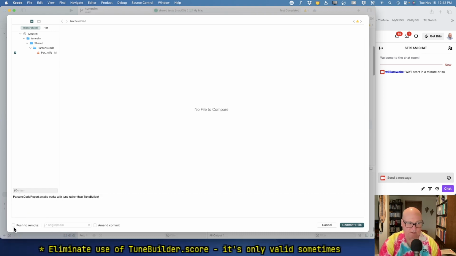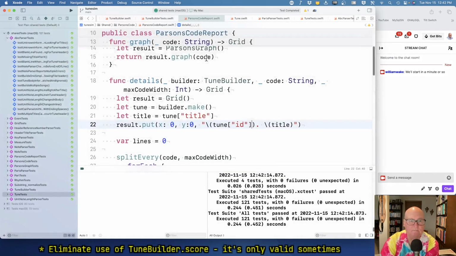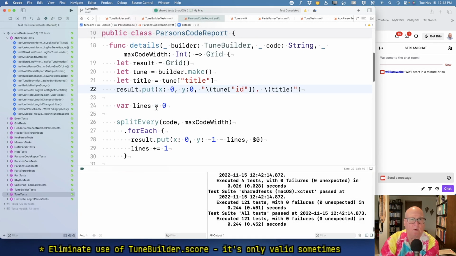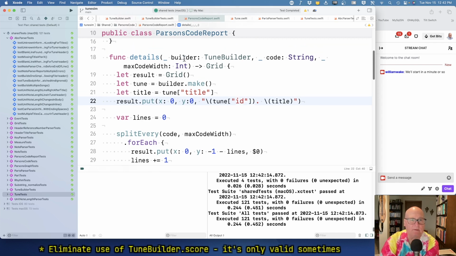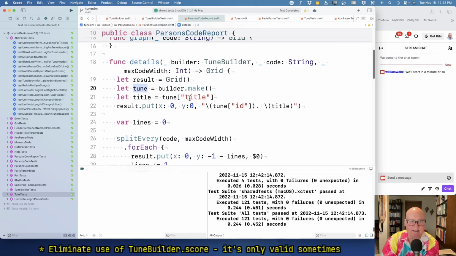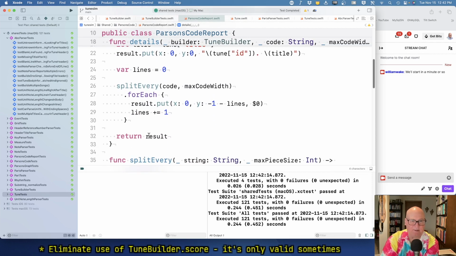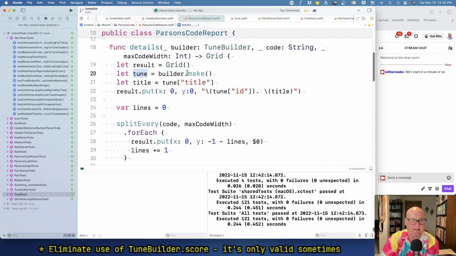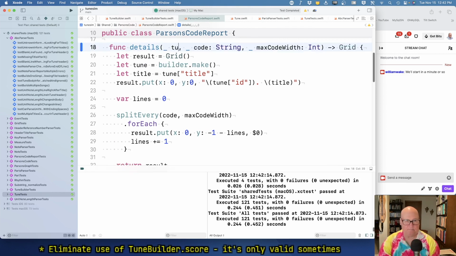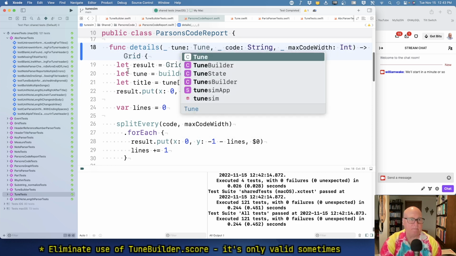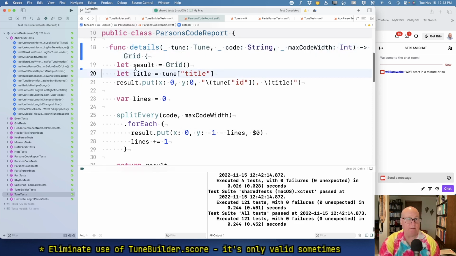Now we're going to push some stuff back. Okay, so are we doing anything with builder after that? What about tune? Oh, it doesn't highlight things for me. I always miss that. Okay, I don't see builder in the rest of this. Okay, so that tells me I could pass in a tune if I did this on the way in.